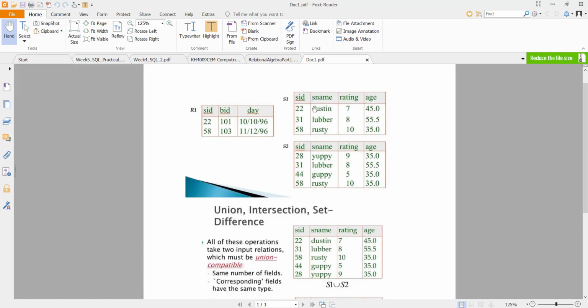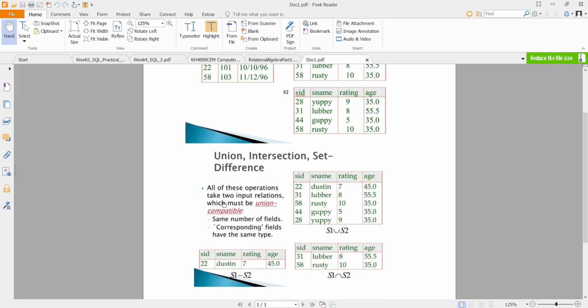Okay, so to illustrate this, let's say we have these three tables, R1, S1, and S2. For using the union or intersection or the difference, you need to make sure that the tables that are being unionized or differentiated or intersected are union compatible. And by union compatible, it simply means that the number of columns needs to be the same between the tables you are operating on. So the number of columns needs to be the same and the types also need to be the same.